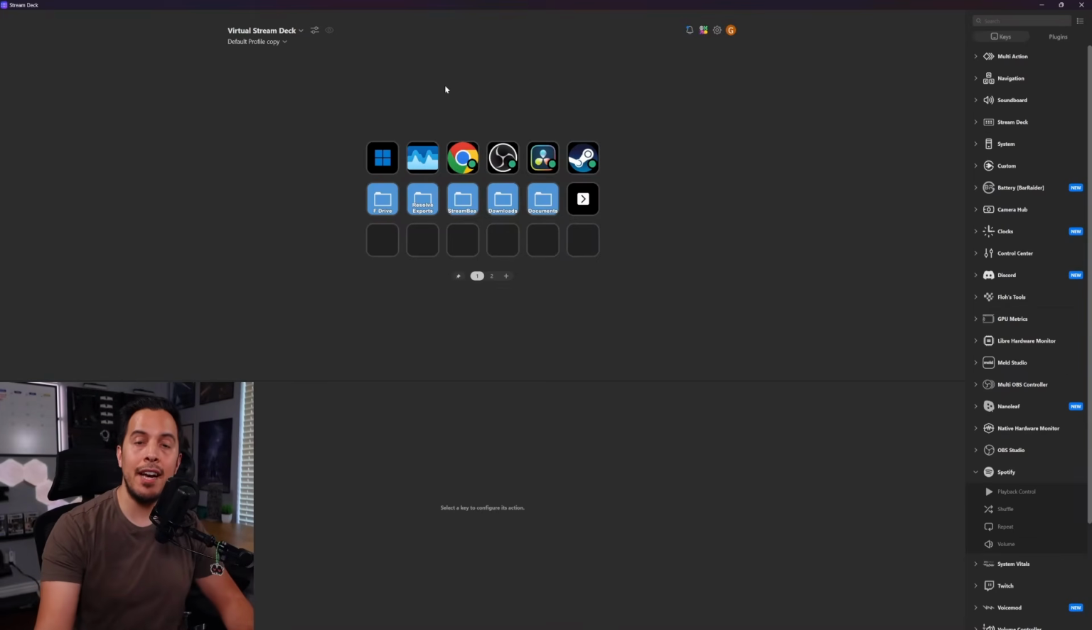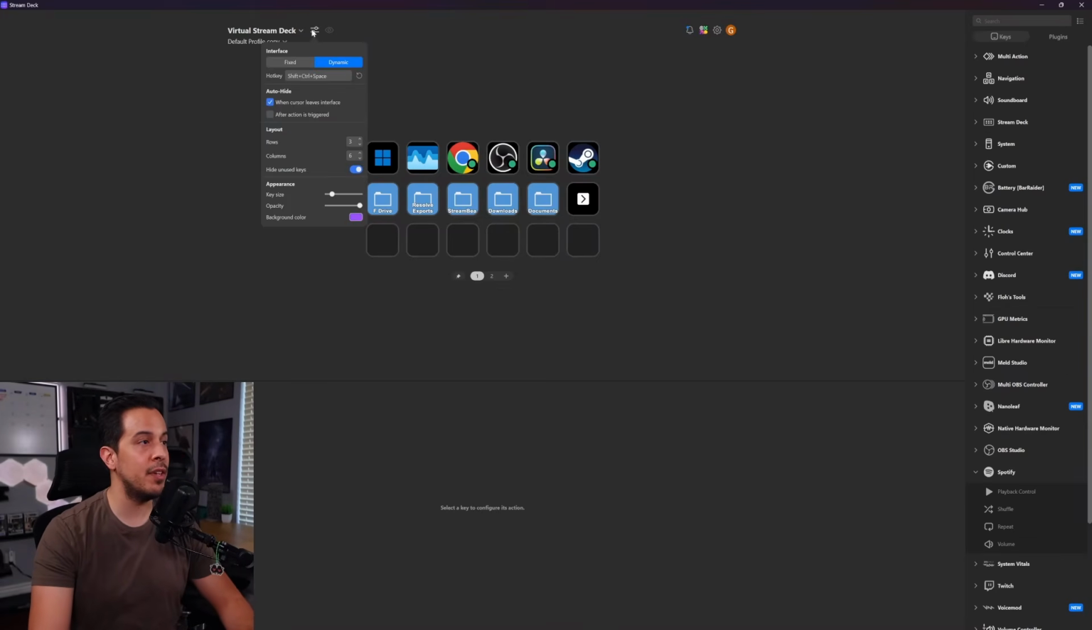And to automatically hide Virtual Stream Deck, you go back to the menu option in the auto hide section. Just make sure that the first one is checked in. It'll auto hide when the cursor leaves the interface. You can also determine the layout and the size and how many keys you in essence get to use here. I have 3 rows and 6 columns. So 3 rows of 6 keys.